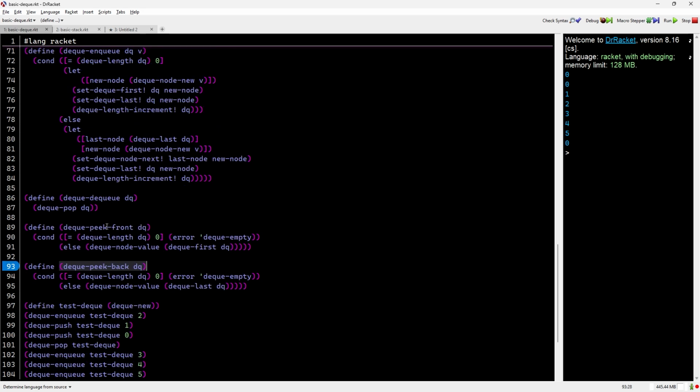Basically, all this does is it checks to see if the deck has a length of 0, which is an error. You can't peek at a deck that's empty. Otherwise, just give me the value of the first node in the deck. For back, it's the same thing, except I give you the last value.